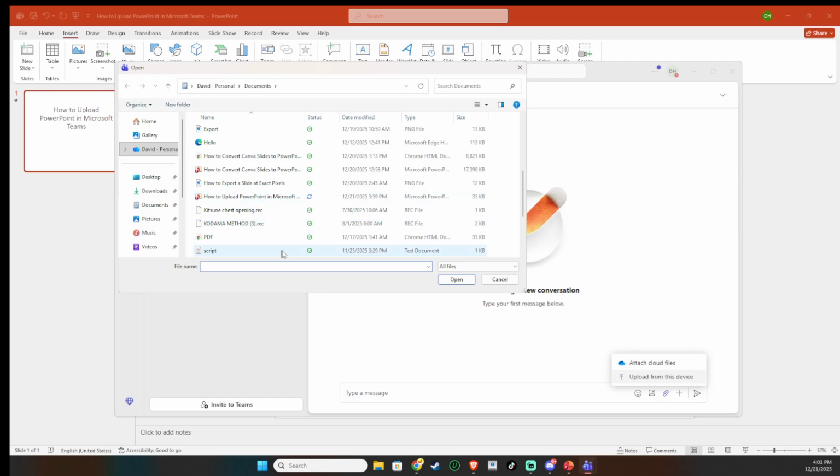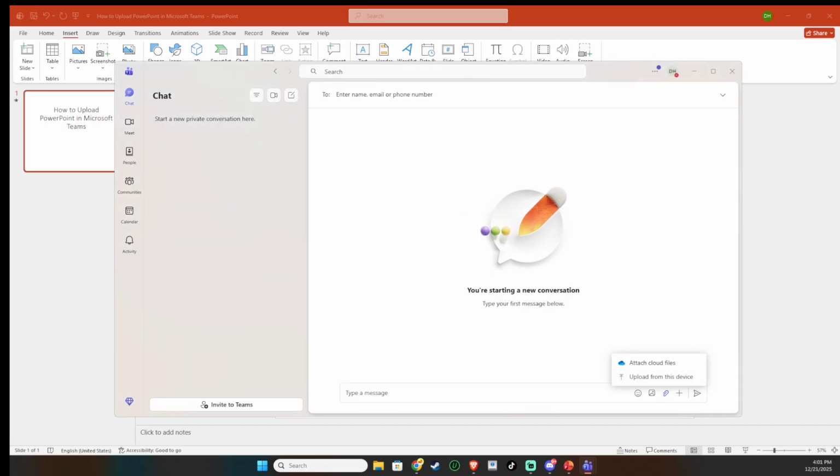And that's it. You've uploaded your PowerPoint, opened it in Teams, and learned how to present it in a meeting, all while keeping permissions in mind so the right people have the right level of access.